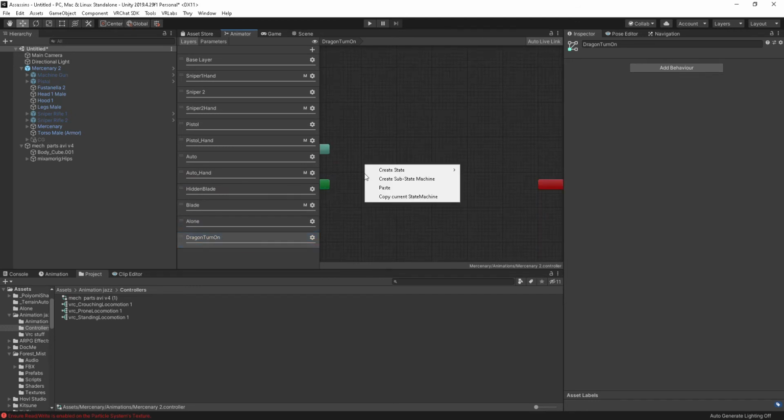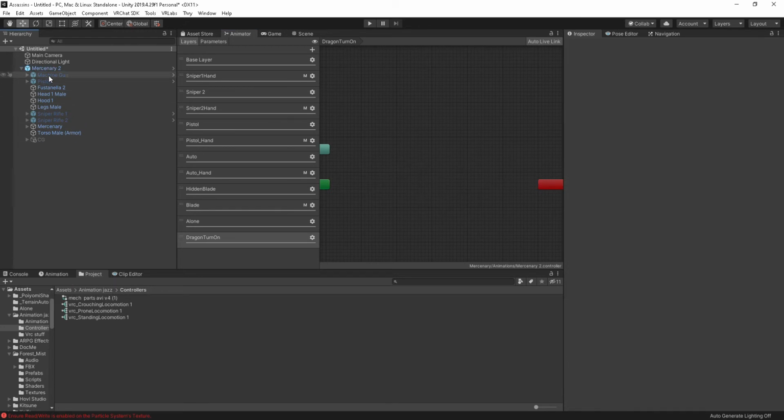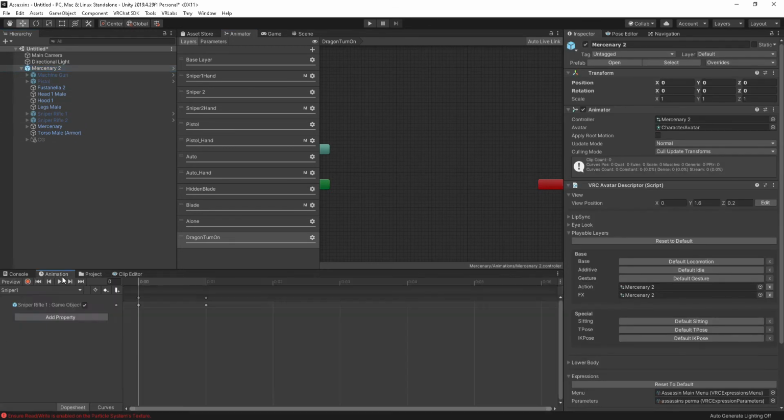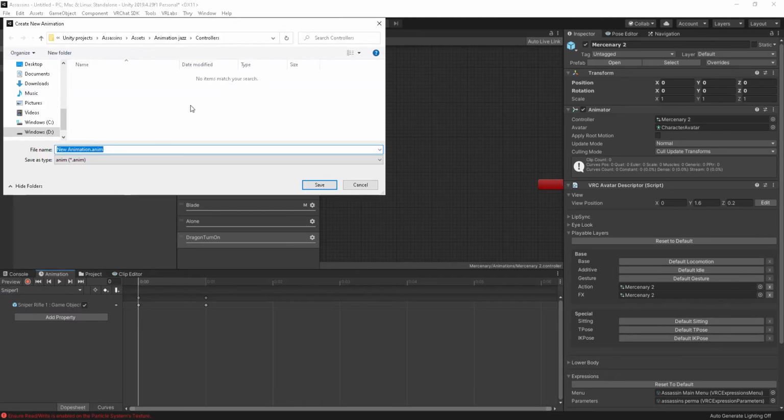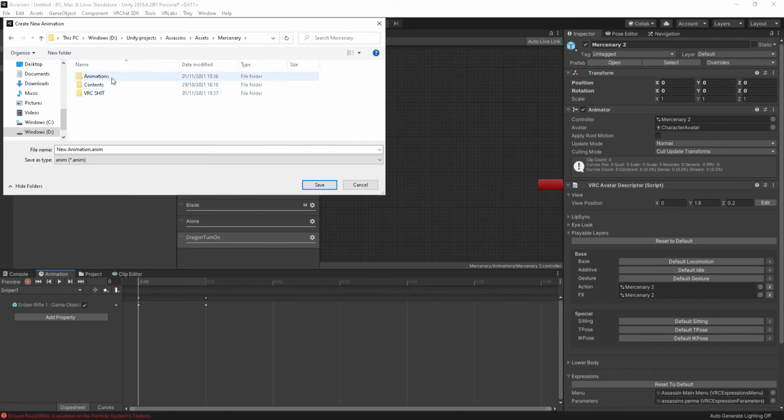So this would be called Dragon Turn On. I'll create a new animation in my project. I can get rid of this for now. Mercenary animation. I call this assets, mercenary animations, dragon turn on.